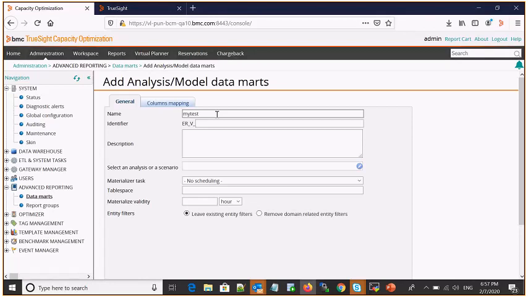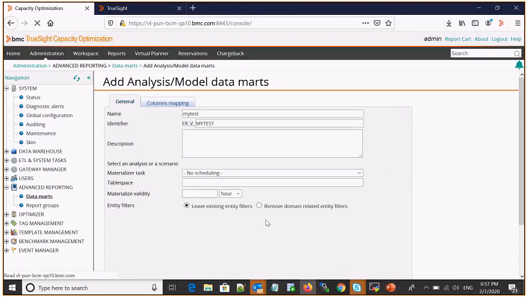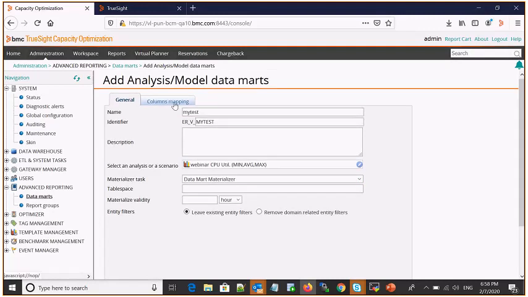Give some name, my test. I just select the analysis over here that has been created right now, which was under this domain. So I create that. I just select that analysis. If I want to materialize, I can select a data mart materialization task. I have to do the column mapping.